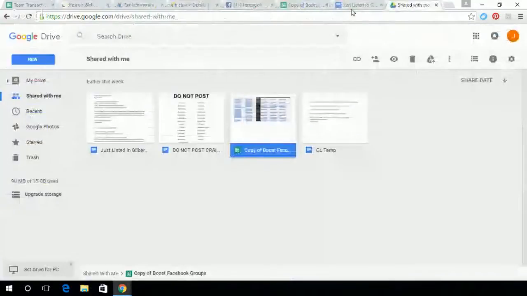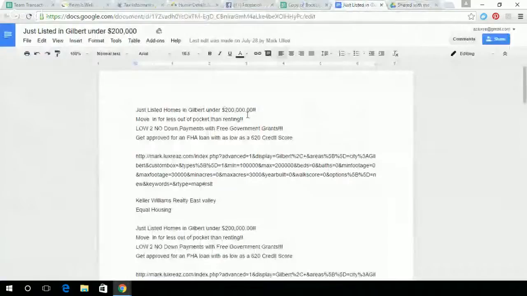What we want to do is just create our ad. Just listed homes in Gilbert under 200,000. Move in for less than out-of-pocket renting, low to no down payments with free grants, get approved FHA loan, lowest 620 credit score. Be sure that you put Keller Williams Realty Equal Housing in there. Okay, that's one of our broker requirements that they make us do.